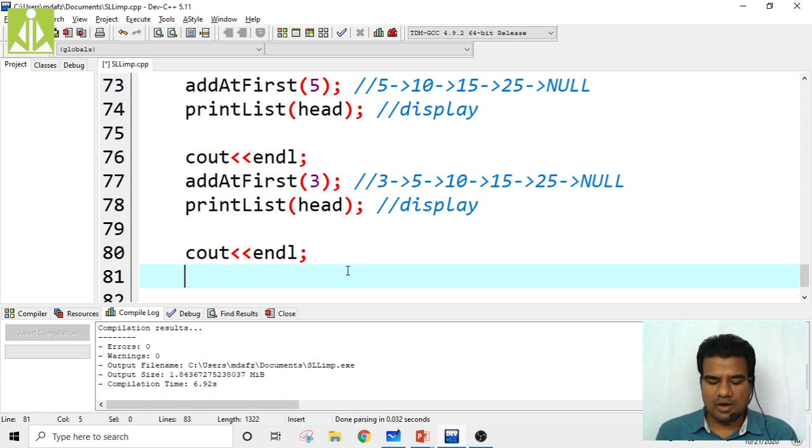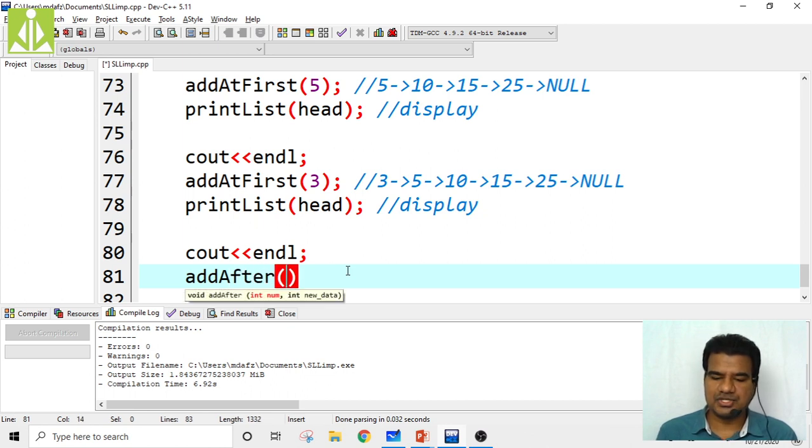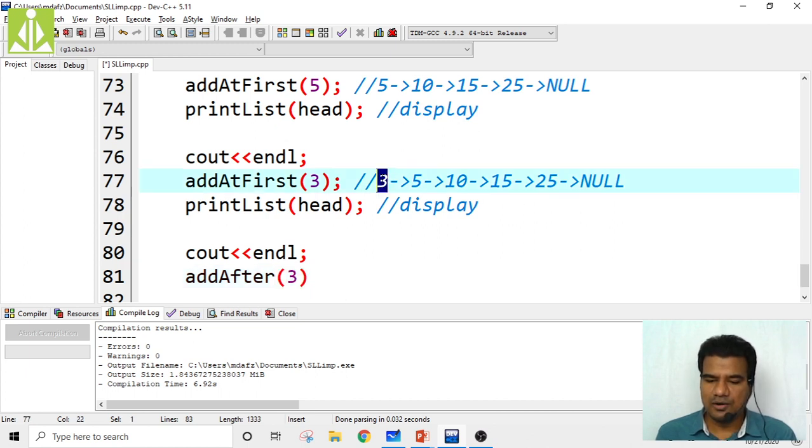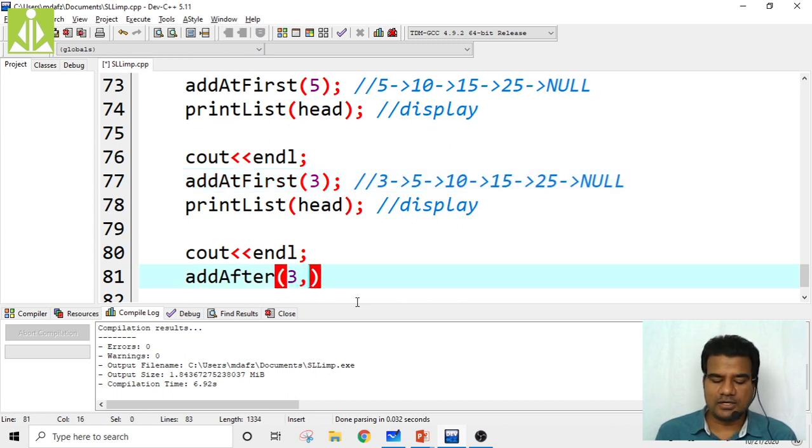So I'm calling the add after function, and I'm passing the num value as 3, because this is 0, this is 1, this is 2, this is 3, and I want my 20 after this 15. So after the third index value, I want my node to be inserted. After third, what node? The 20 node I want.